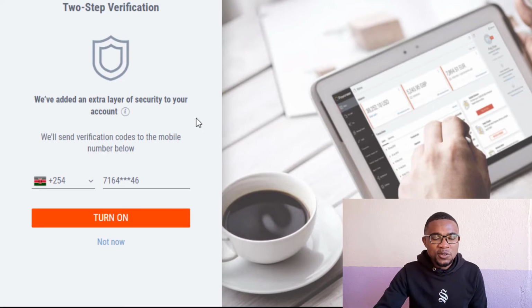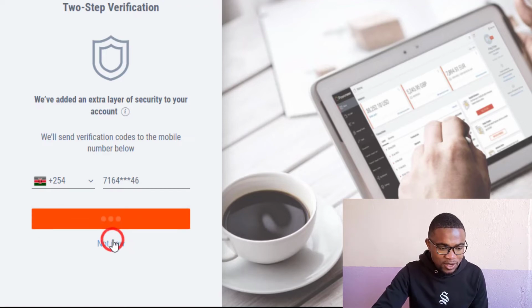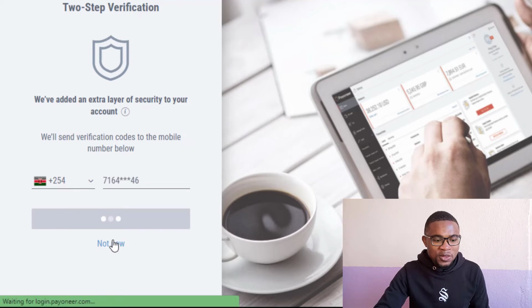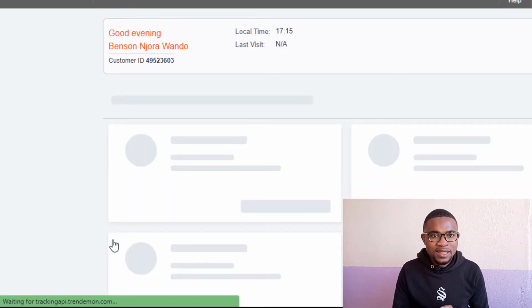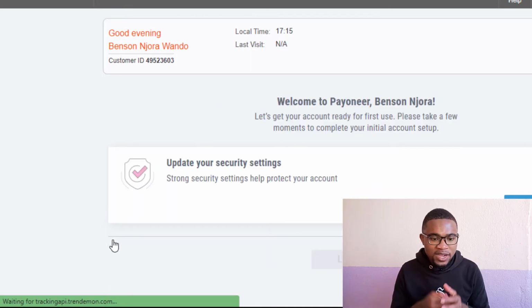Then they are going to ask you to turn on the two-factor authentication. So you can just go ahead and turn on, but for now, I'll say not now, I'll turn it on later. You should turn it on for your own security. That way, whenever you want to withdraw money, they will be sending you an authentication code. That way no one can steal money from your account.